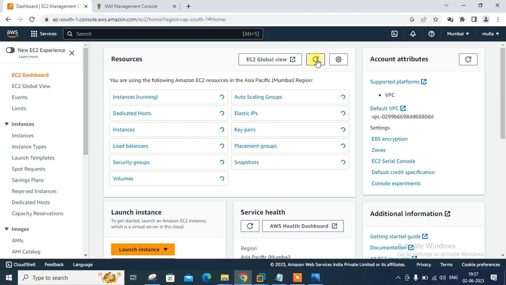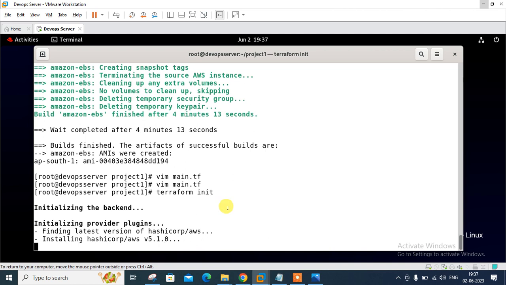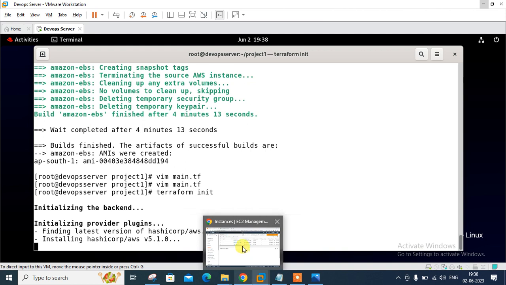Currently there is no EC2 instance in stopped or running condition, right? Let it be complete, then we'll do that. But I hope guys, the picture is a little bit clear how Packer works and how we can make the golden AMI image with the Packer utility, right? So just wait.